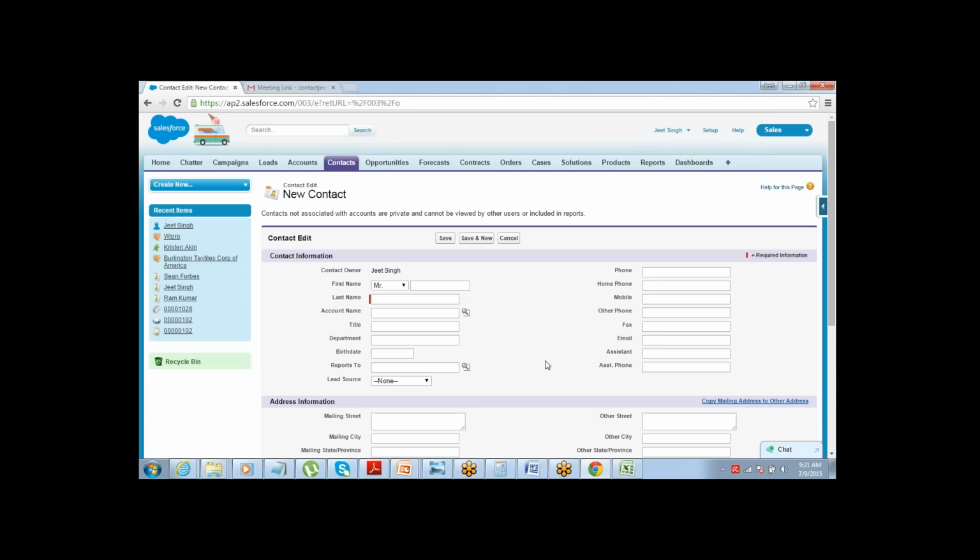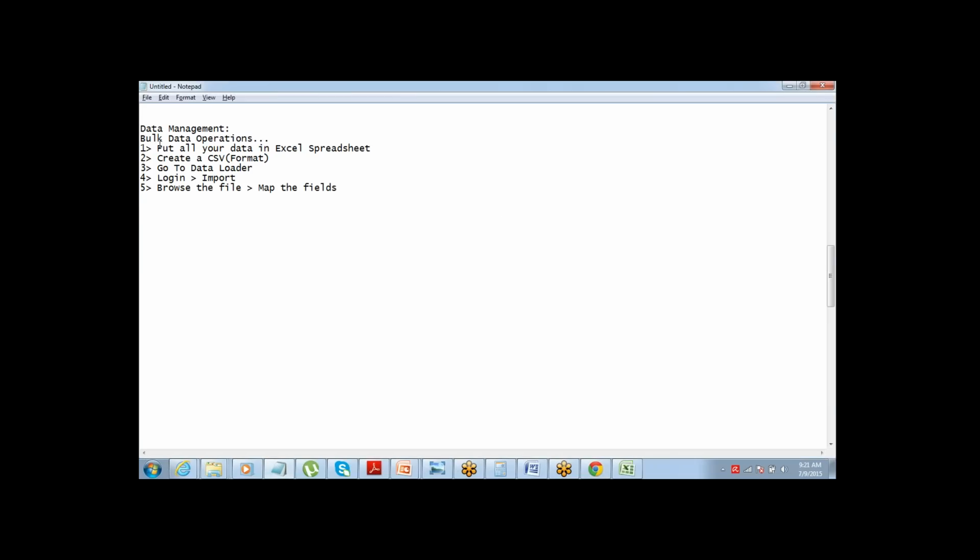All that I have to do now is go ahead and import the file using data loader. How do we do that? Where is this data loader application? Data loader is a software. Now the next step is going to data loader, right? So the first two steps we have already done. Put all your data in an Excel spreadsheet, create a CSV format, this is done. Now I'll have to go to data loader.